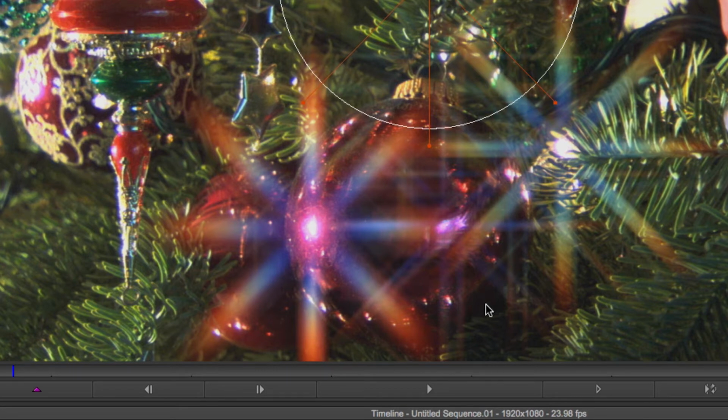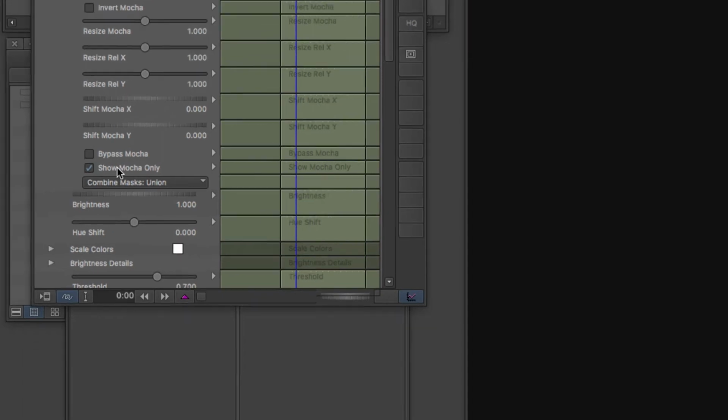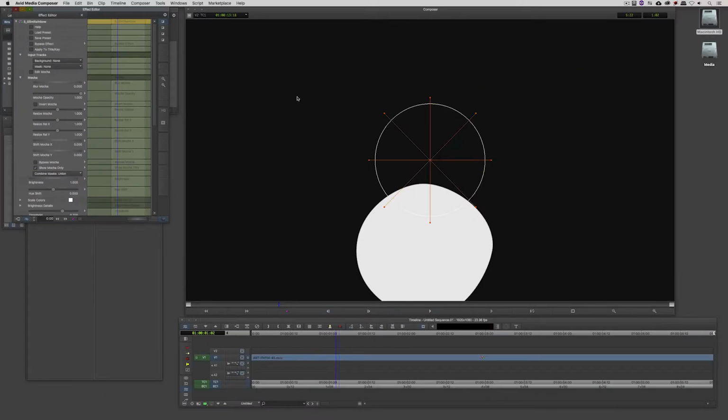Now, we could keep going and start stacking effects, but I don't want to do that, and you'll see why in just a second. Let's show the matte that we have created. I'm going to do that by simply saying show Mocha only. You'll notice that it's a very hard edge matte that we can smooth by simply coming up and blurring Mocha.